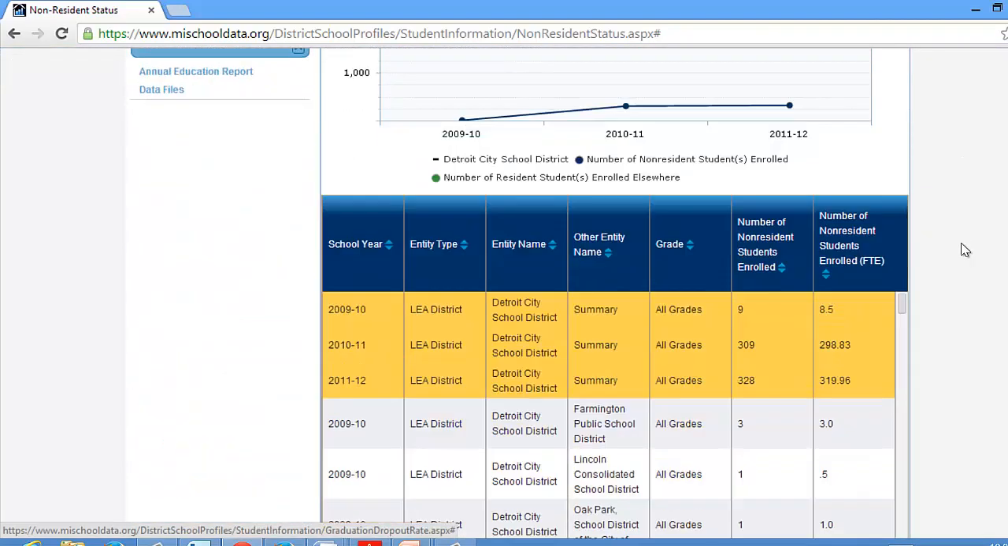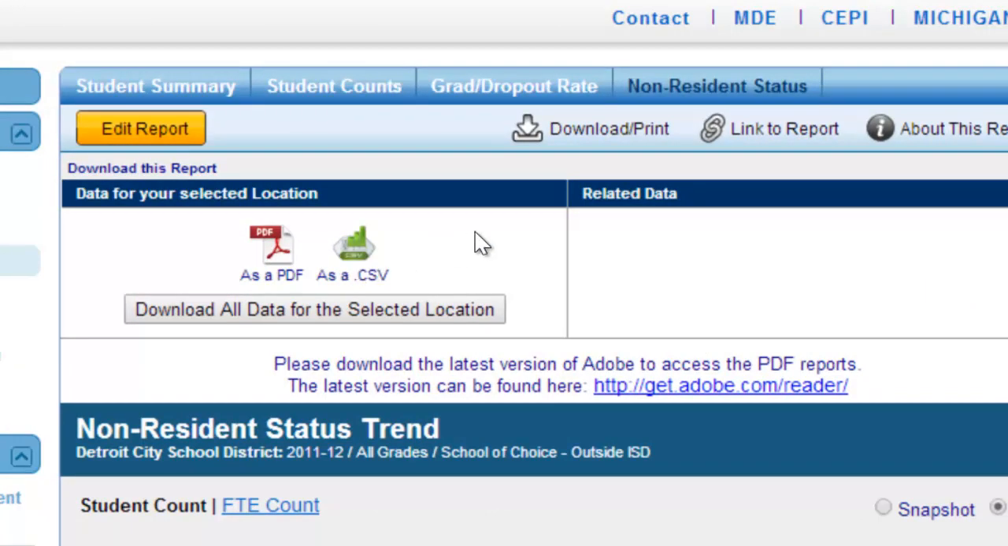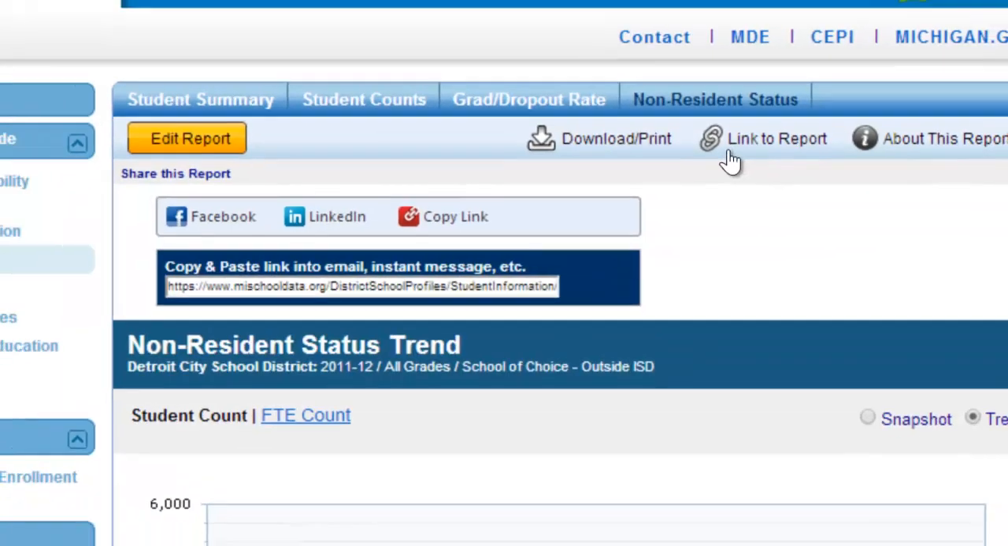Again, any report that you generate can be made into a PDF or an Excel document, or a web link can be created directly to this report.